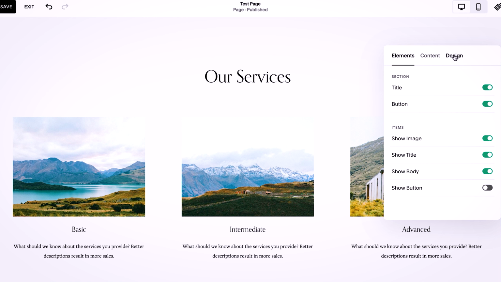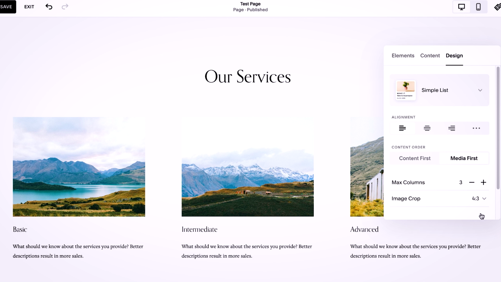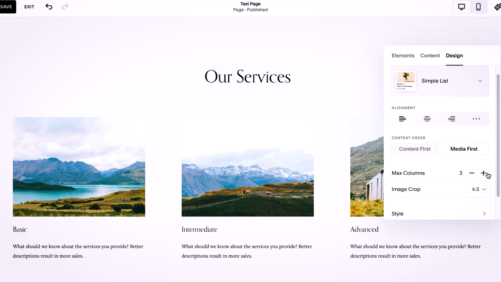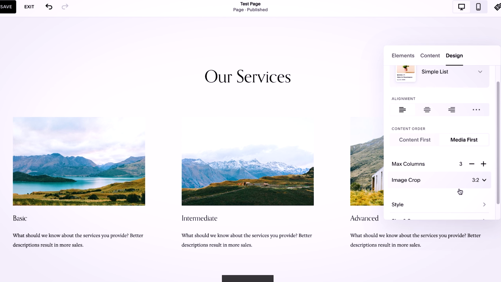So first thing I'm going to do is I'm going to adjust the spacing of the text underneath here. So I'm going to go here to design, make it flush left. I like that for readability. Here's where you can change the number of columns. So we have 3. I like to change the image crop to 3:2 aspect ratio.